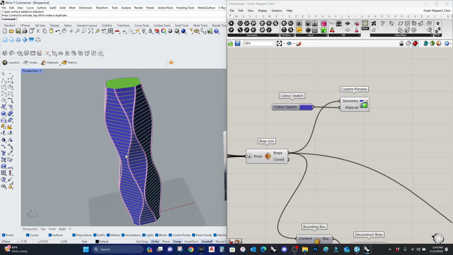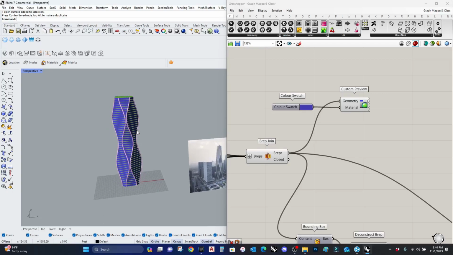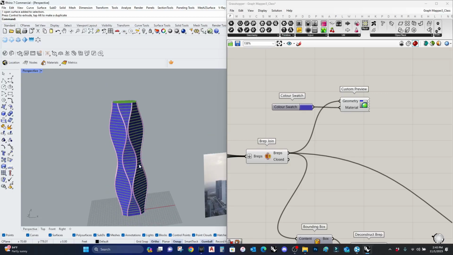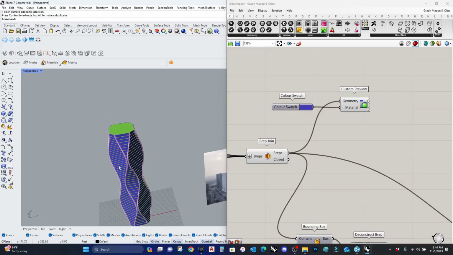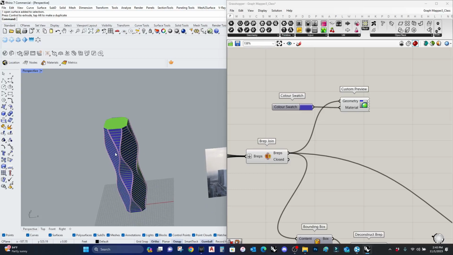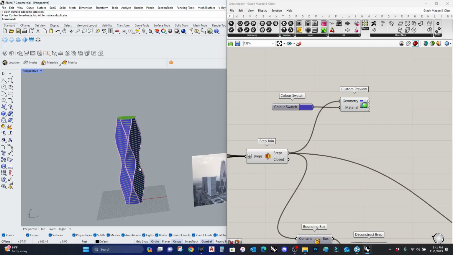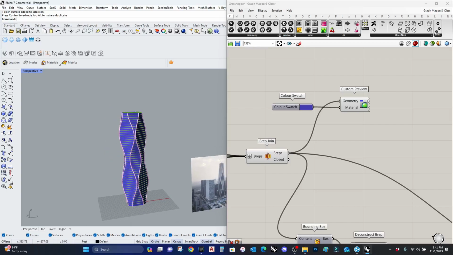So we constructed a skyscraper by SOM using the Graphmapper tool, and then we simply took our elements and arrayed them on a curve to get this geometry. Thank you very much.